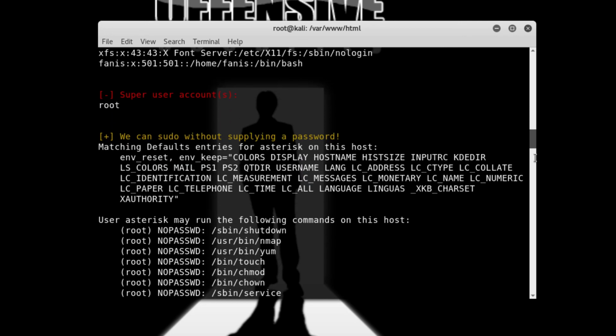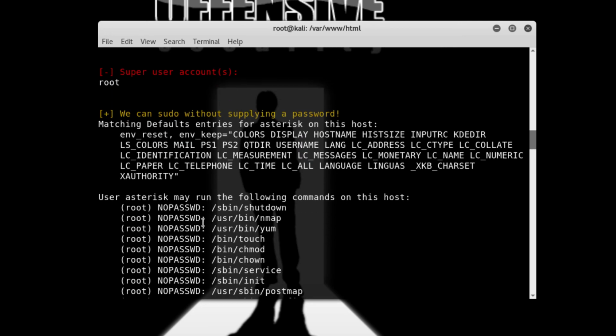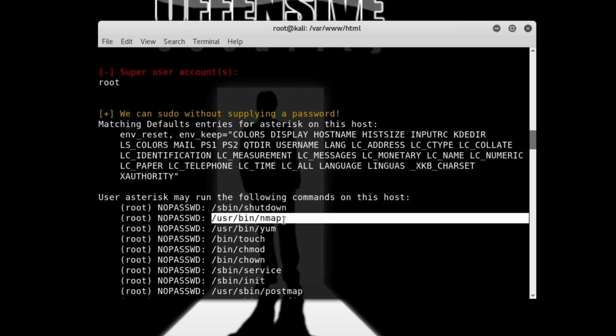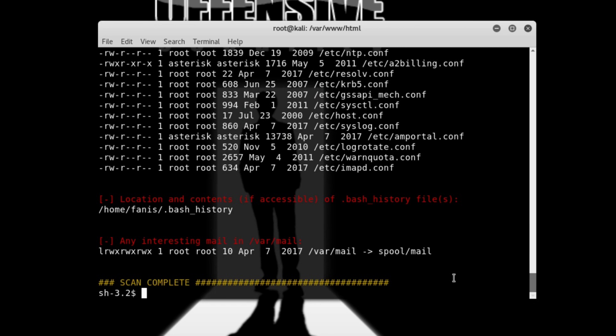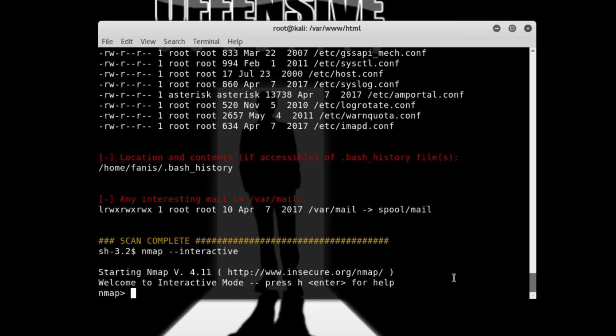and nmap is one of the applications that we can use. And so this is kind of like the Mr. Robot CTF I've uploaded on my channel, but it's the same thing. So you're going to want to do nmap interactive and then I think it's SH.